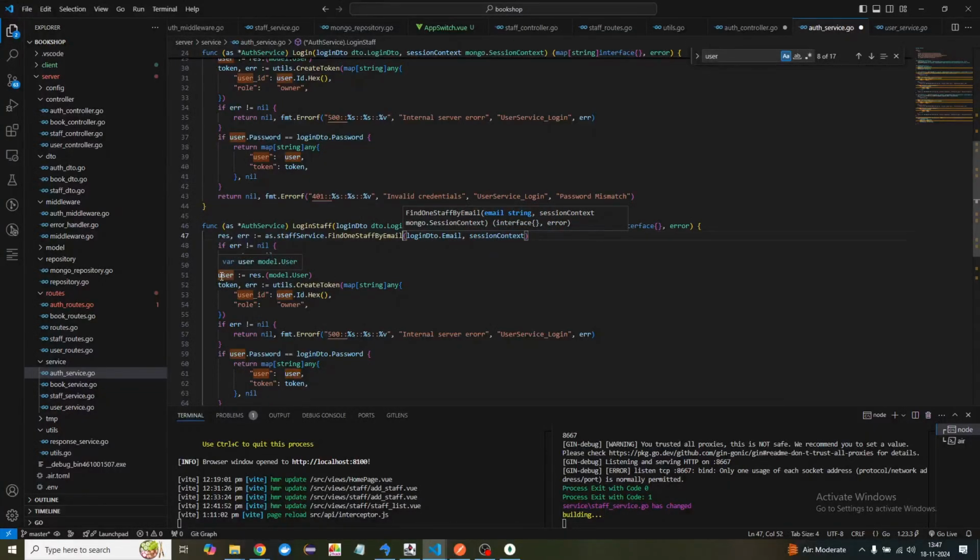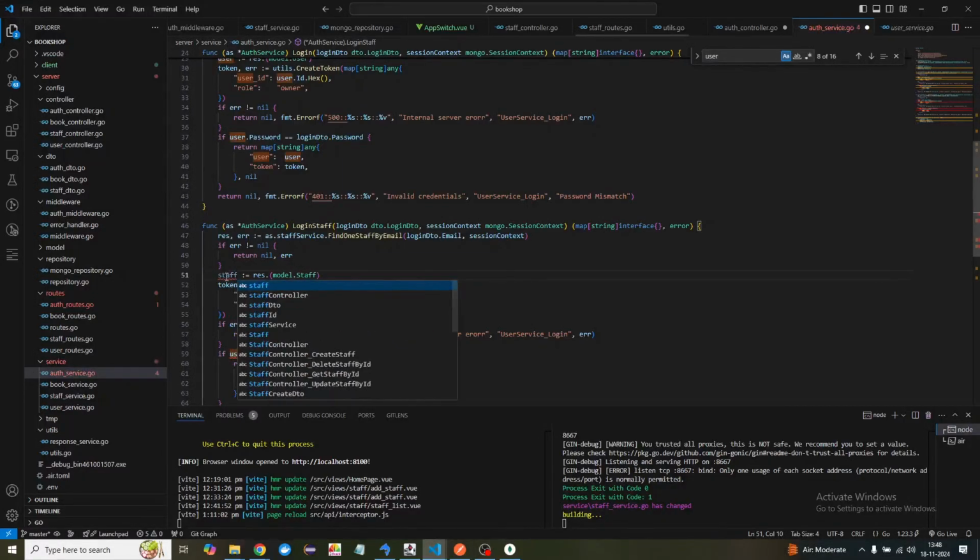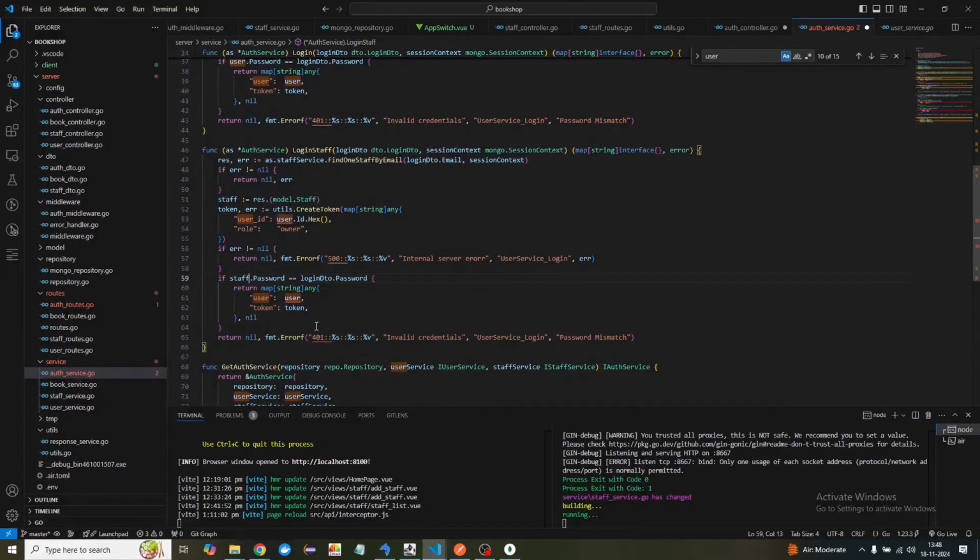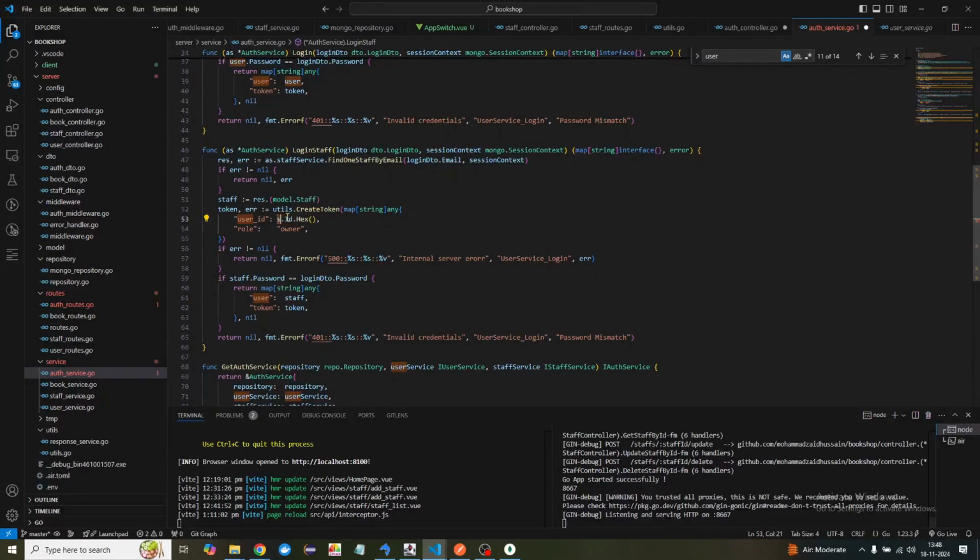But in this case, of course, we should not use user, instead this should be staff. So staff, and then this should be changed to staff as well. Let me copy this and match this functionality here as well, and then here as well. So now the token will be there, but this time not a user but the staff ID.